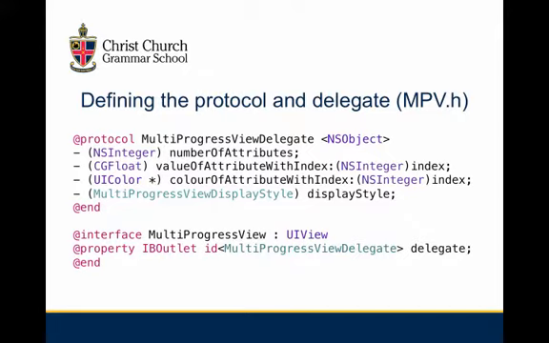You have a property which is id <MultiProgressViewDelegate>. What that means is I've made a delegate. It is of type id, meaning any object, any NSObject, but specifically an id which has subscribed to the MultiProgressViewDelegate protocol. So it means any object at all, as long as it has told you, as long as it has agreed to that. Do you see sort of what I mean here?